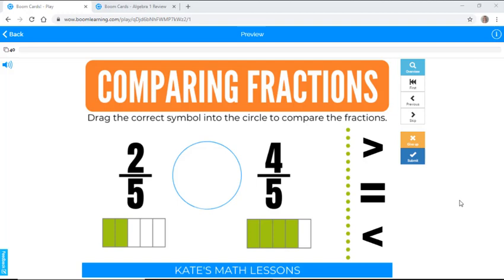My favorite feature of Boom Cards is what's called a drag and drop question. So you can make items movable. So I've set it up so students can move these symbols and they can drag them into a certain area to be marked as correct. So here you can see that if I drag the wrong symbol, it moves it right back, and then I can try again.